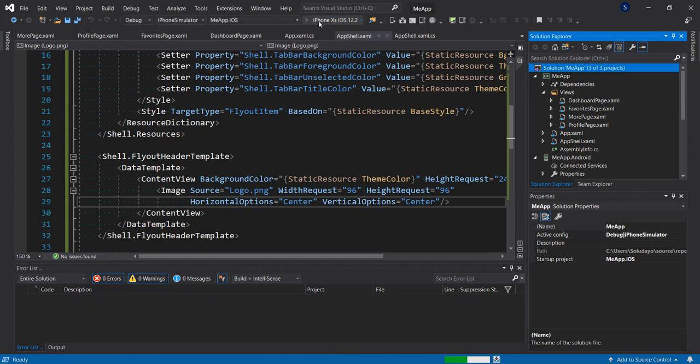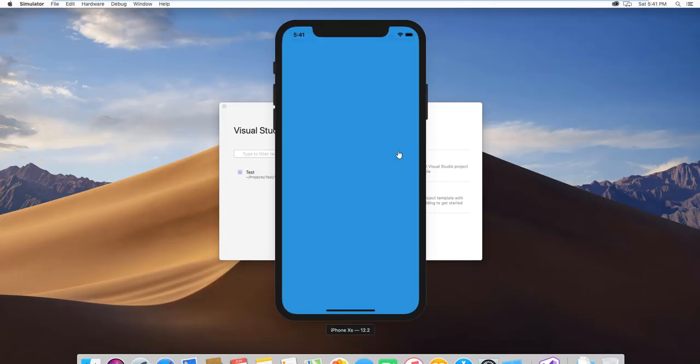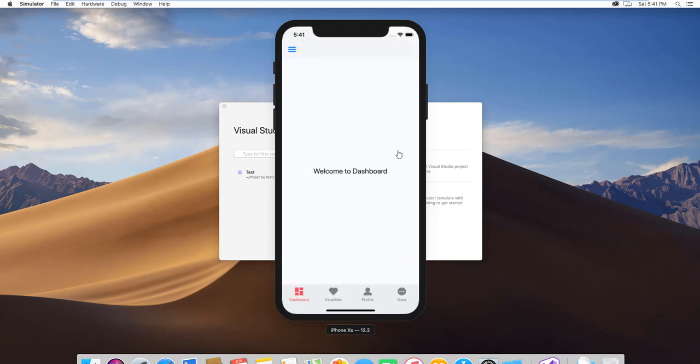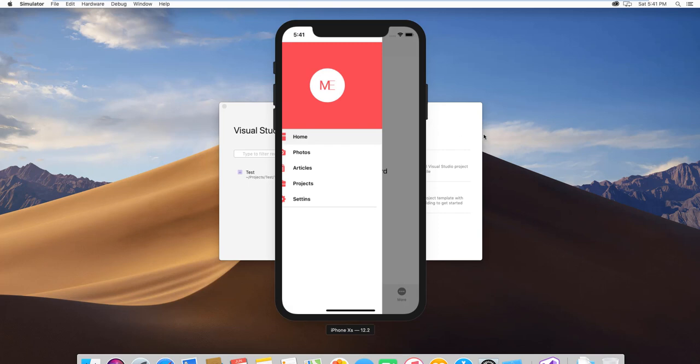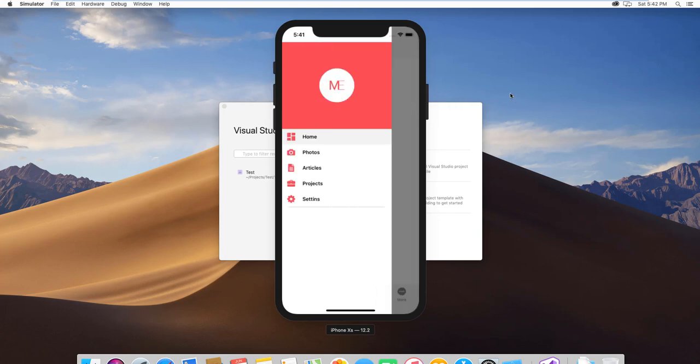So let's clean the solution and let's run. The project is running. Let's switch to the Mac and see how it looks. Okay, so let's bring out our shell. Yeah, as you can see, we have our header here just like we have in our prototype. We have our header just the way we want it to be.